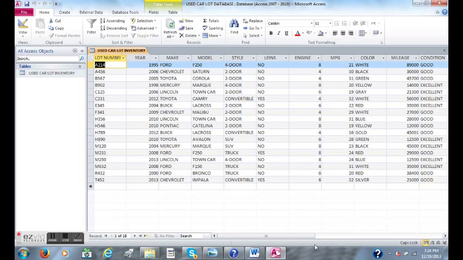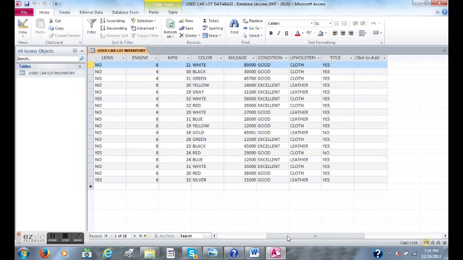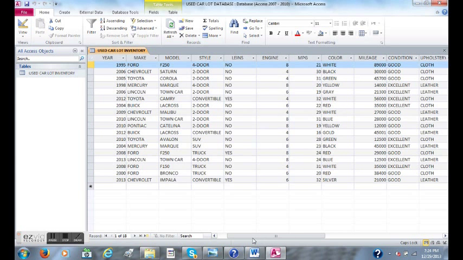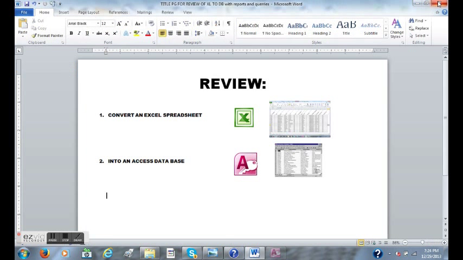Can you imagine typing out by hand every single piece of data in there? That would be a real pain. So we're in good shape by using the copy method to copy the Excel file into an Access database. And that's all there is to it. I'm going to close out of this, and that completes the demonstration on how to convert an Excel spreadsheet, as you see here, into an Access database with only a few mouse clicks. Thank you very much.